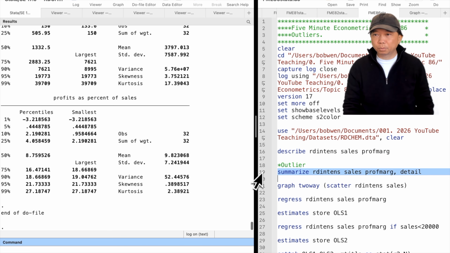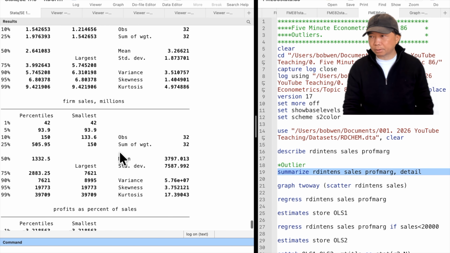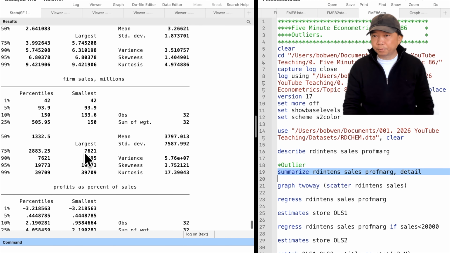In Stata, we type summarize with the detail option to find the minimum and maximum values of a variable in the sample, along with the variable's sample mean and median. We find that the largest firm has annual sales more than double those of the second largest firm and more than 10 times the sample average. The largest firm is an outlier in this sample.